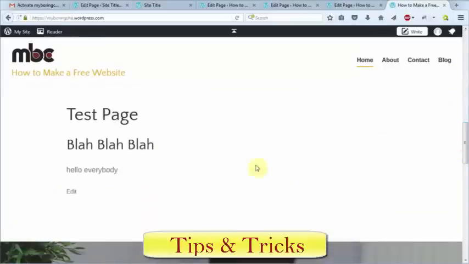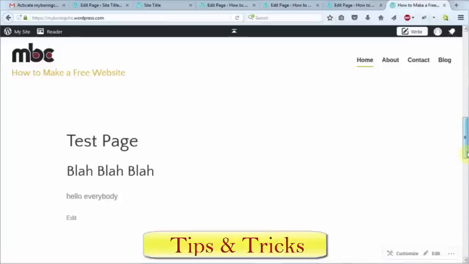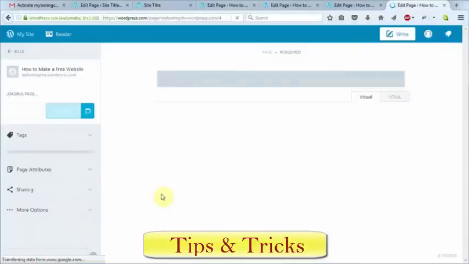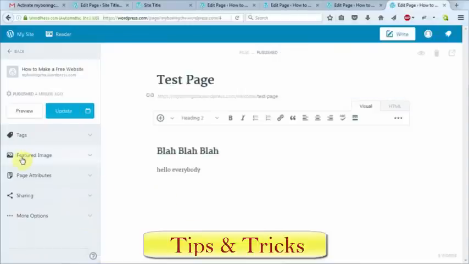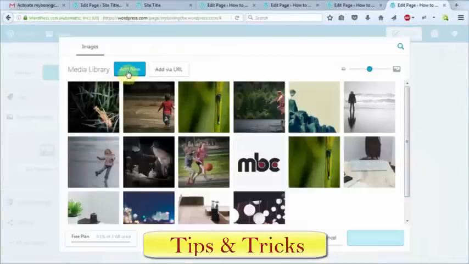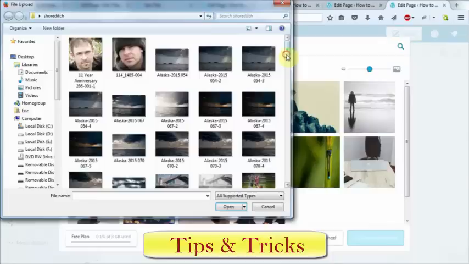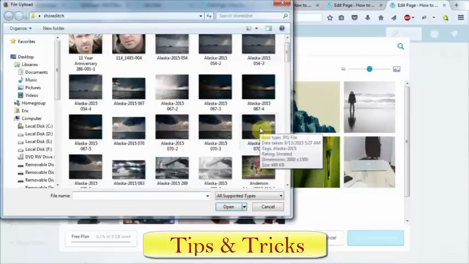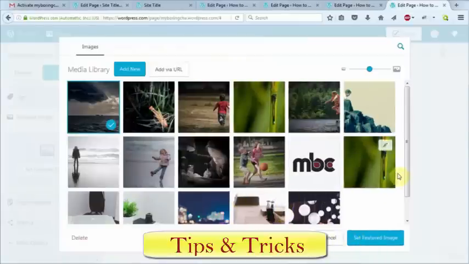We created a page. If we want this page to have a big picture on it, like this one, we need to go back to it and click edit. And then we need to set a featured image on this page. So we go here to featured image, click the little down arrow, and then click set featured image. Now we can upload an image from our computer by clicking add new. And let's go ahead and find one that's 2000 by 1500. How about this one? And then click open, and then click set featured image.